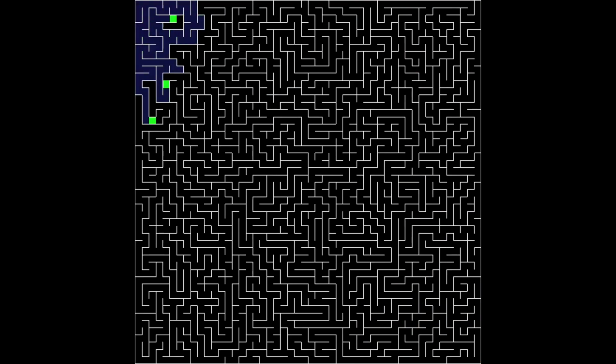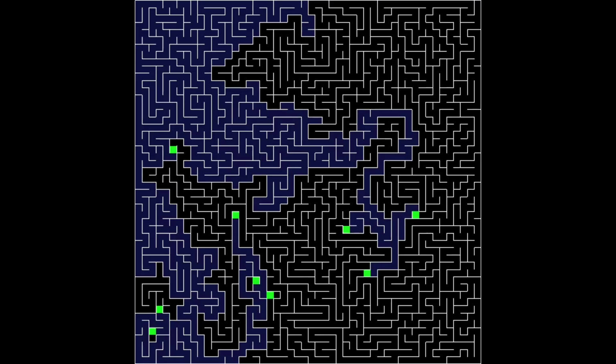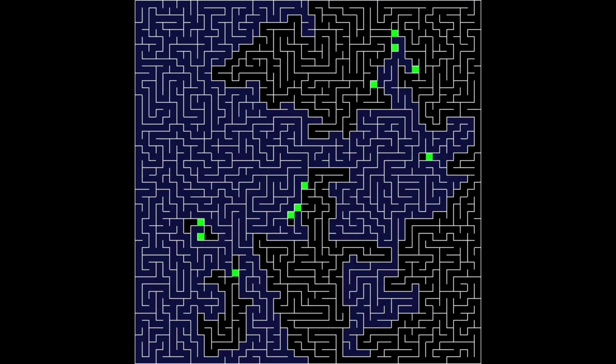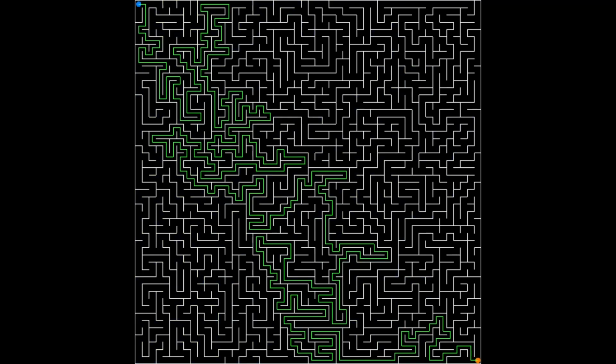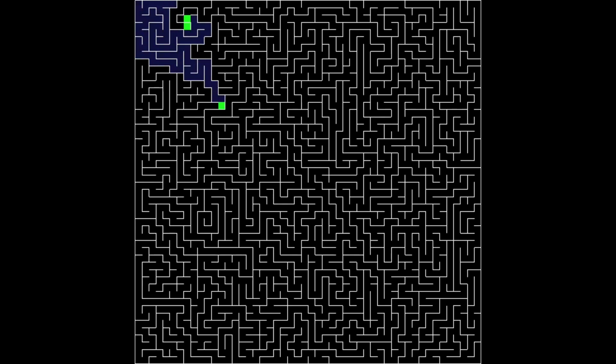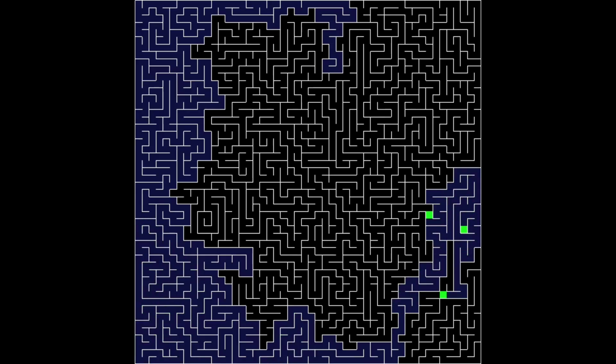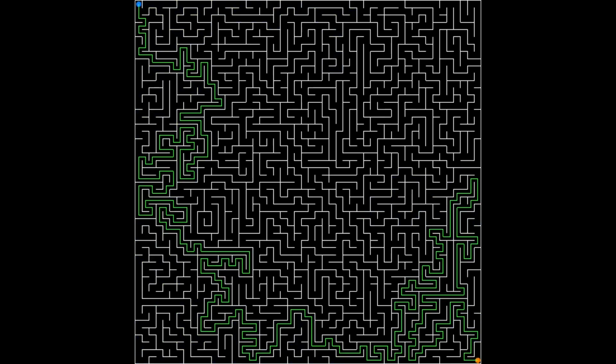Dijkstra's algorithm treats each cell as a node and always expands the closest unvisited cell from the start, updating distances along the way. Once it reaches the exit, the recorded path is guaranteed to be the shortest. A-star is very similar to Dijkstra, but it adds a heuristic to prioritize cells that seem closer to the goal. By combining the actual distance traveled with this estimate, it usually finds the shortest path faster and still guarantees optimal results.